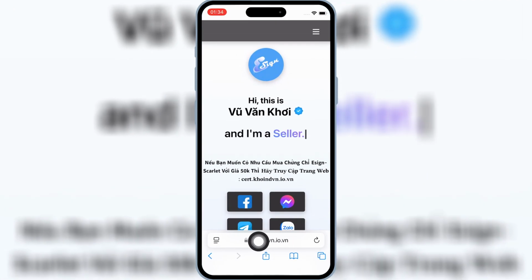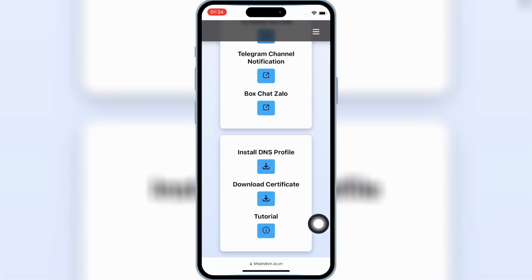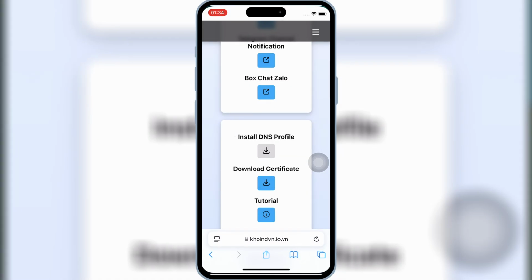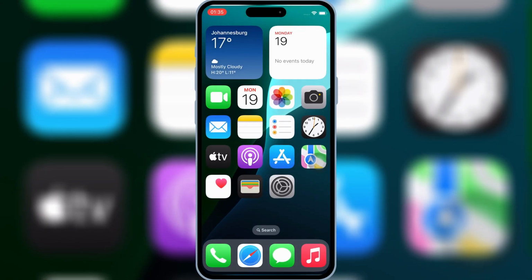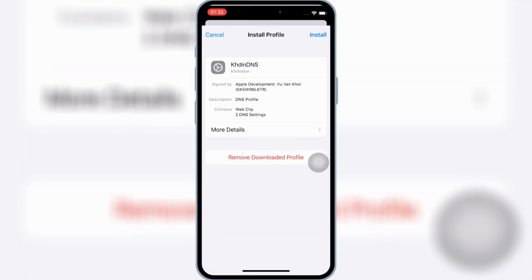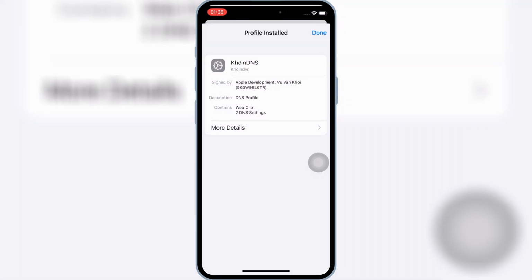First, open Safari, and then open this website. I will put the website link in the description. Then scroll down, and then simply hit Install DNS Profile, and then hit Allow to download the profile on your iOS device. Now open Settings, then open Downloaded Profile, and then hit Install, and then hit Install again to install the downloaded profile on your iOS device.